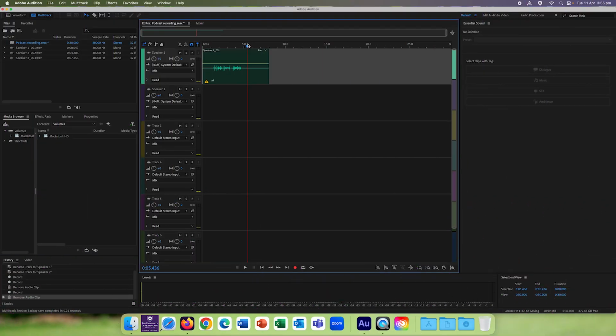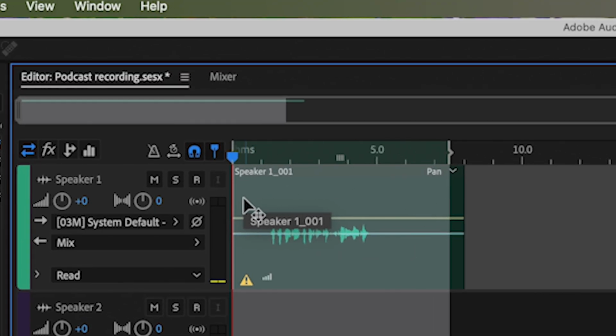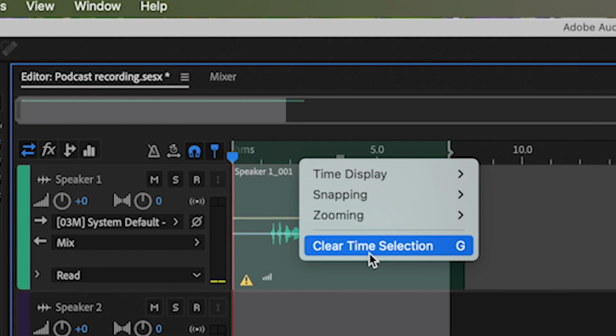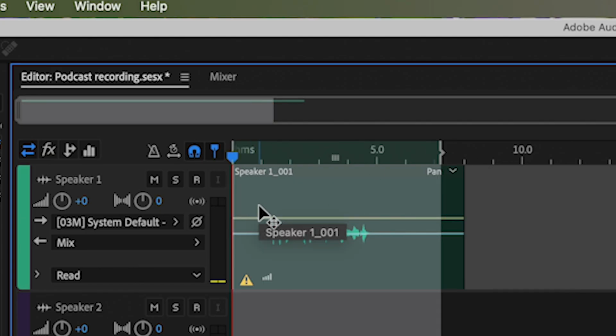To export your project, decide whether or not you want to export the entire session or a segment of your session. For the entire session, this is ready to export. If you want to choose a segment, put your blue playhead where you'd like it to finish and press the O key for out point. Audition will now only export within this grey area. You can clear this by right-clicking here and hitting Clear Time Selection. So I'll press O again, and this is the segment that I want to have exported.